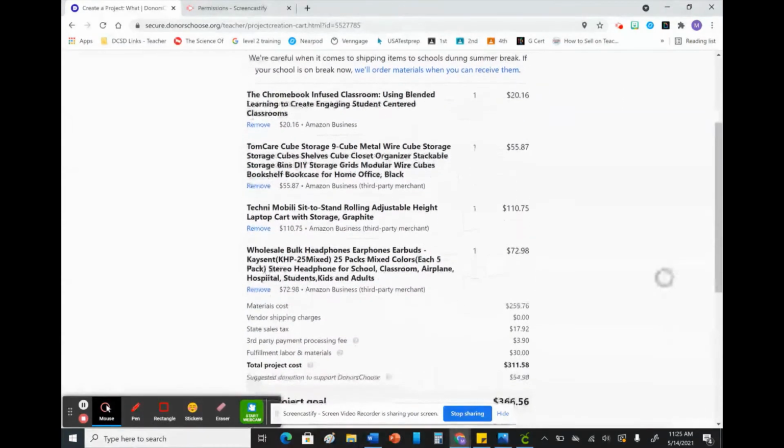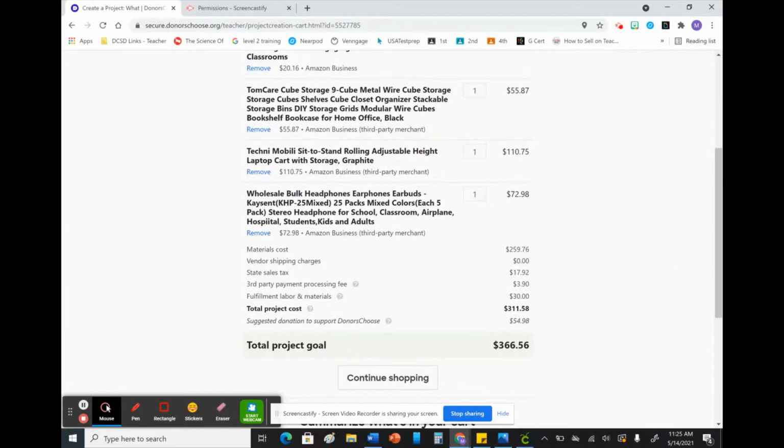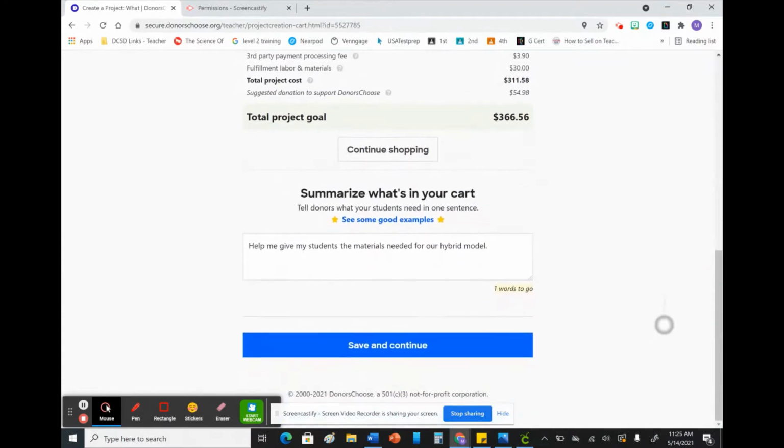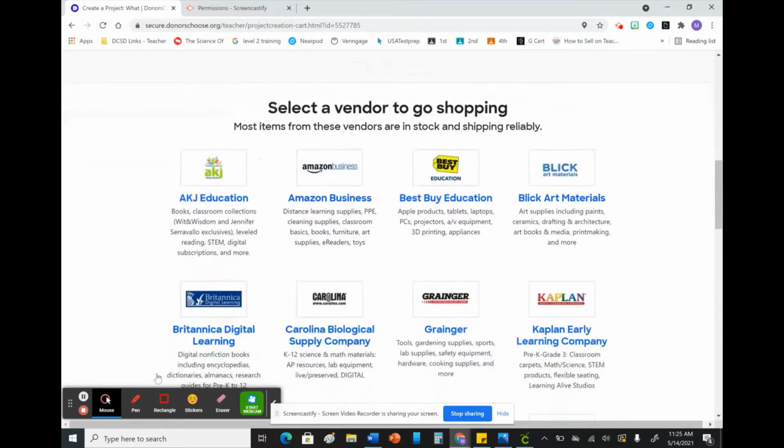Like I said, I put a few things on here. You can remove them before you submit the project, but after you submit your project, you can't change anything. And then you have to summarize your cart with an attractive title. What I'm going to do is hit continue shopping so you all can see all of the different vendors that you can shop with.